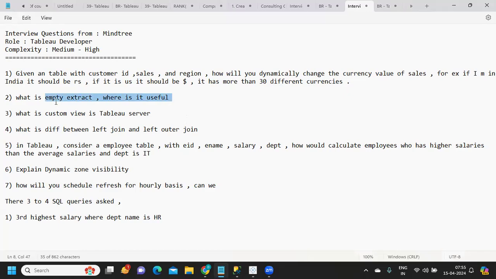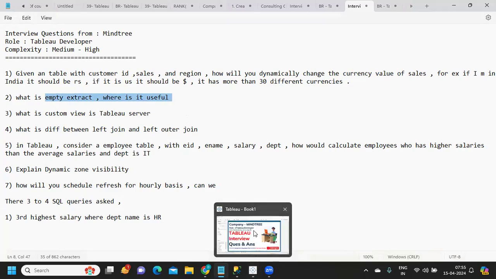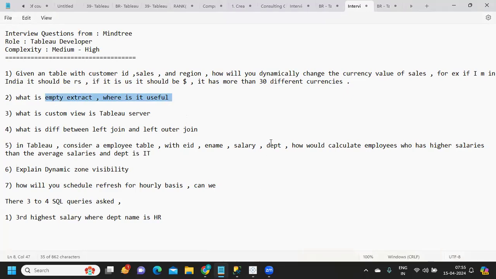Now, when we do that, what happens is from the local machine, whenever you are creating that, it will create a file with 0 rows. Now, when you go to server, it will run that job from the server, picking up all the records from there, and creating the extract.